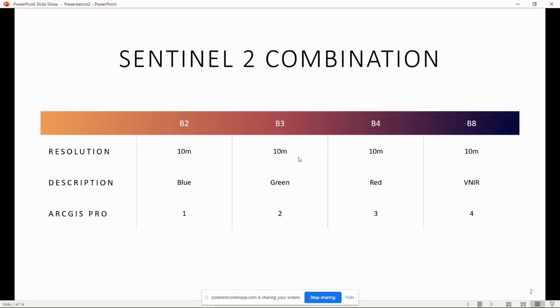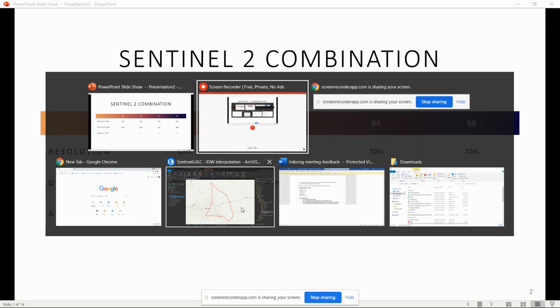The bands that have the 10-meter resolution are band 2, 3, 4, and 8. That's the blue, green, red, visible, and near infrared. Now, on Pro, when you clip your data, it's going to change that and rename it to band 1, 2, 3, 4. So what you're going to have to do is map each number to the right band. For example, 4 is going to be for band 8, 3 for band 4, and 2 on Pro for band 3. So let me just go over to Pro and show you that.